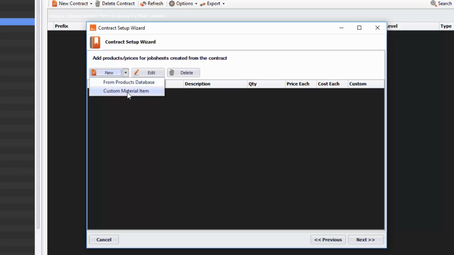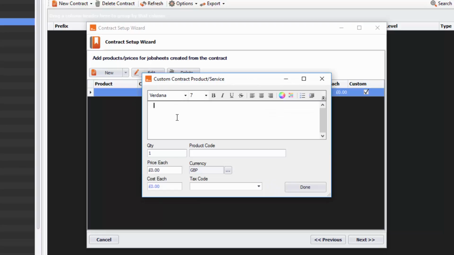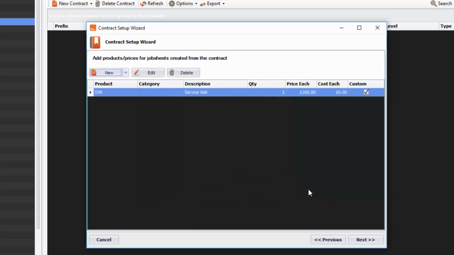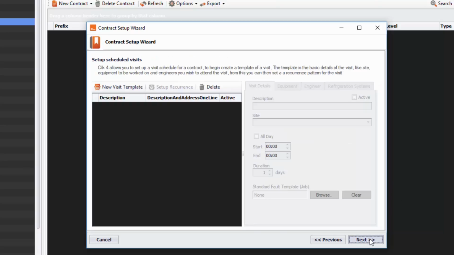So I click on new and I'm going to go to custom material item and I'm going to put in service visit. I'm going to put in a product code of SVR, for example, and the price each, £100. If you know what the cost is, you could also put that in, and you can also put a tax code. So that's what I'm going to use it for. However, you can use it for products that you know you're always going to use when you do a service visit. Okay, so once that's done, just click on next.